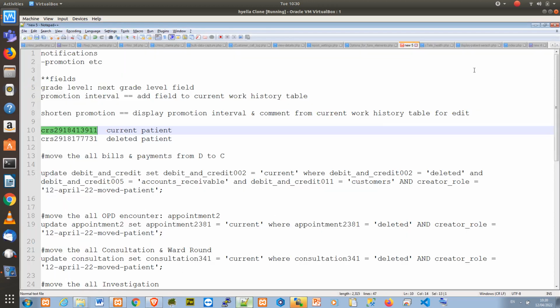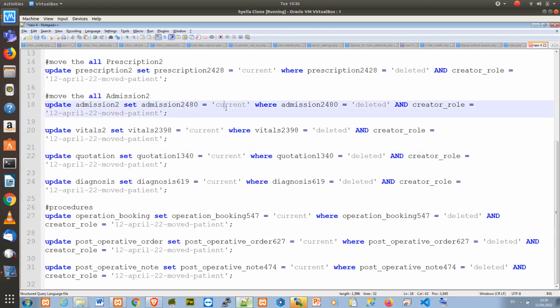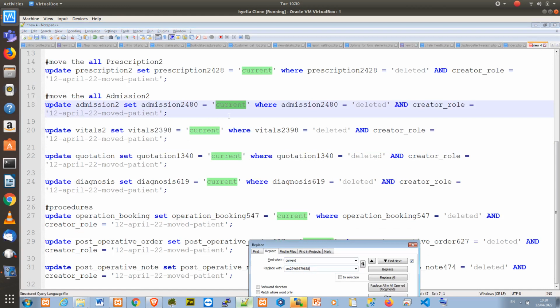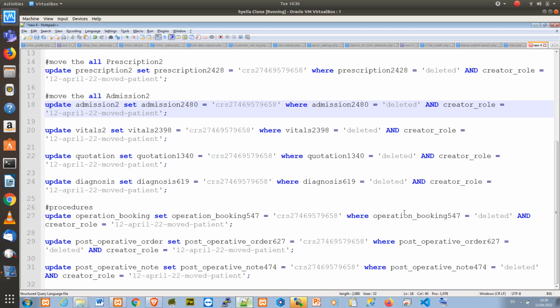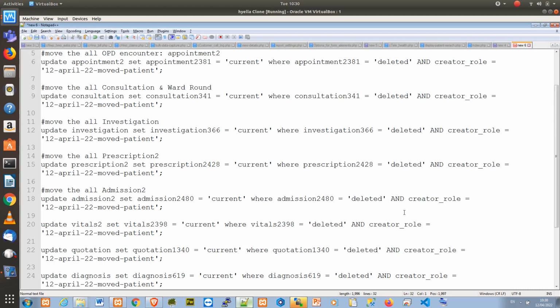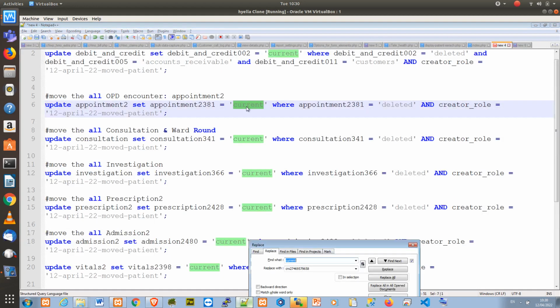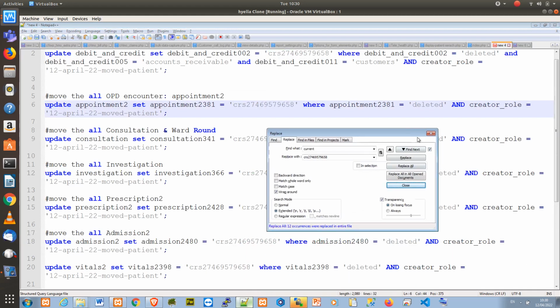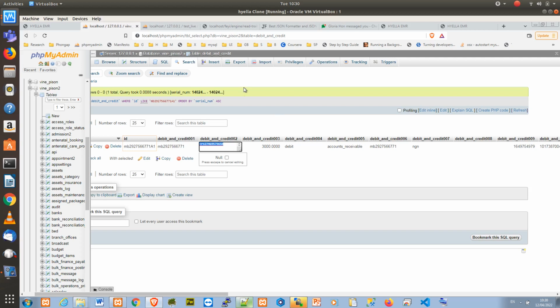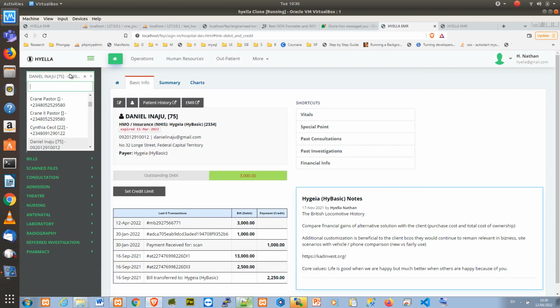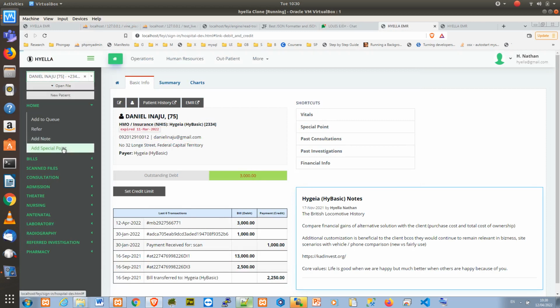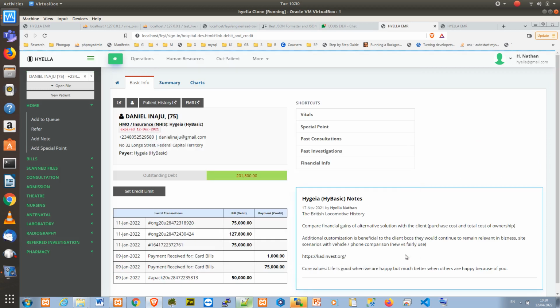You know how to get the patient ID now, so I'm not bothered about showing you. So if I come here, I'll do current. Before I do this, let me put another copy here. So I've put the ID in current. Let me now go to the other Daniel that I want to use as deleted. That's this one. He has a balance of 200 and 1,800.